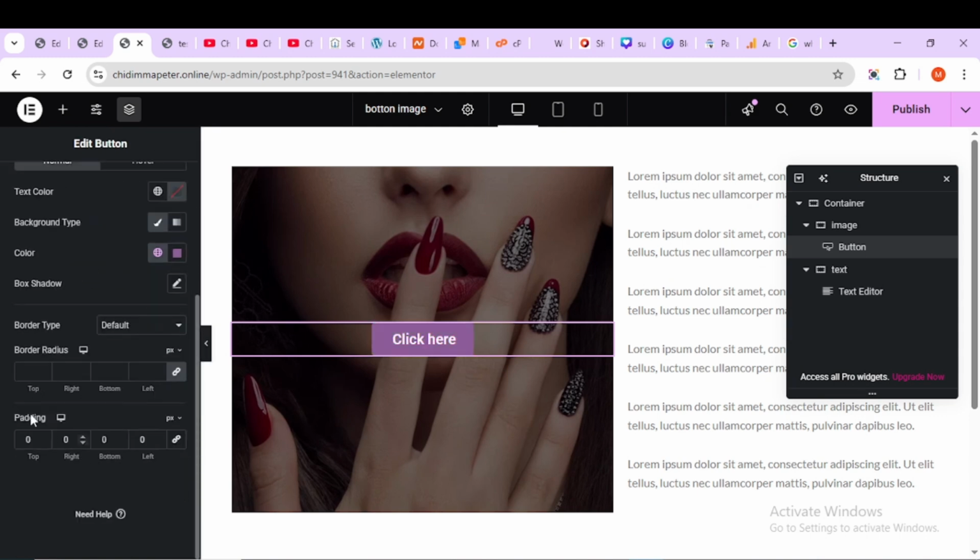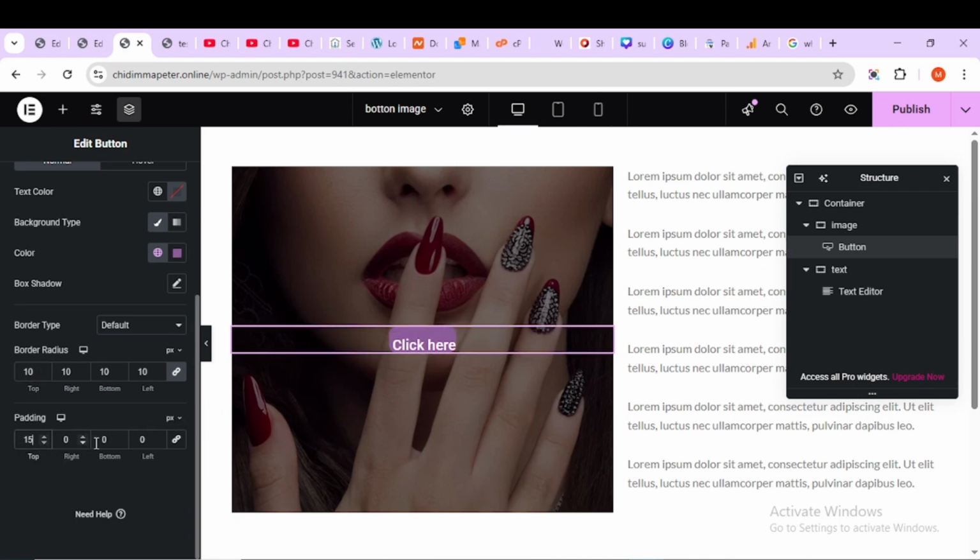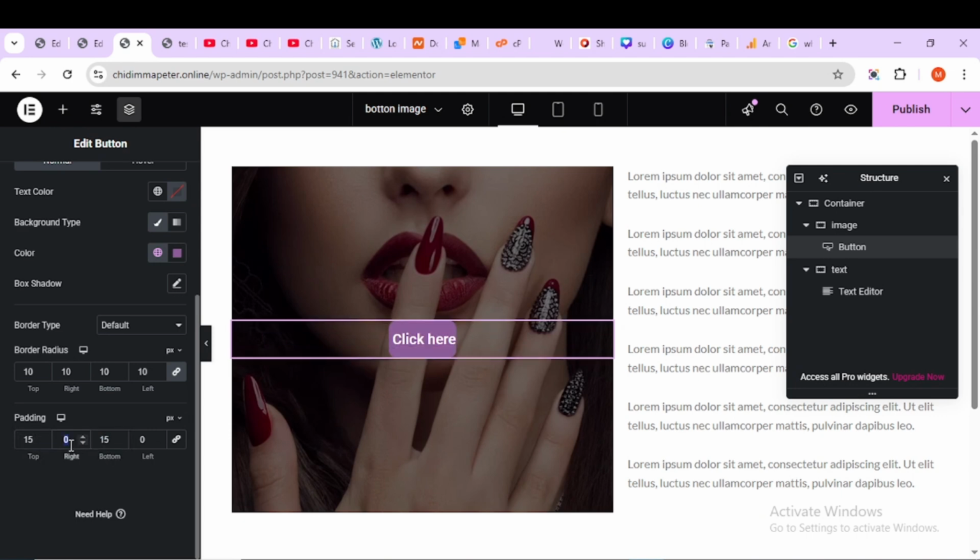For our border type, we leave the border radius at 10. Then the padding, we unlink the values. Then the top should be 15, same as the bottom, 15. And for the right, we're going to give it a padding of 30, and the left same as 30.